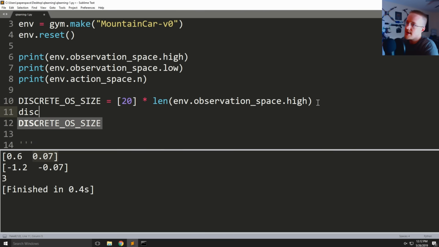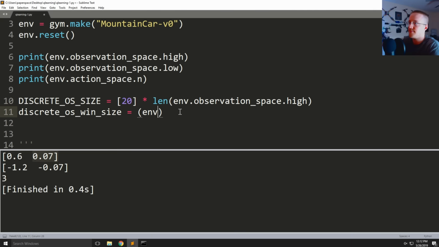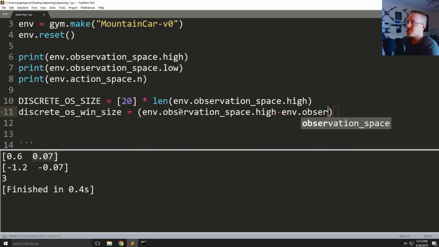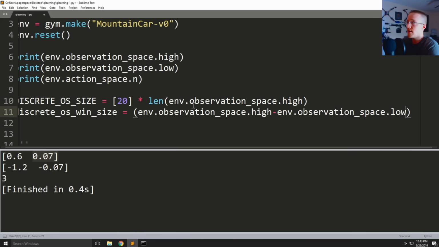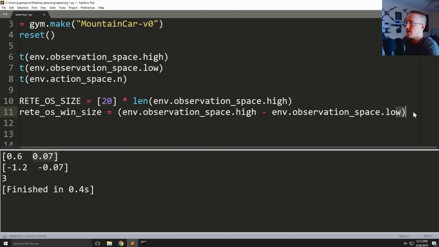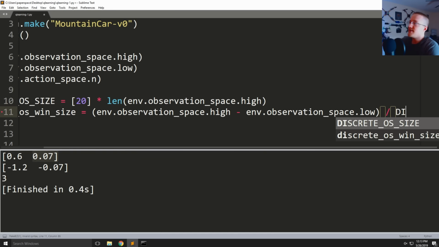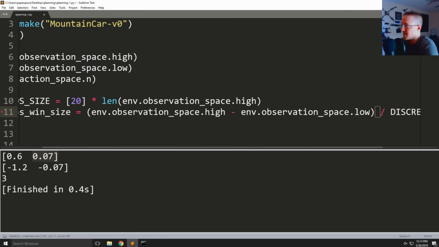So now we're going to say discrete OS win size is equal to env. Really, are you not going to help me? Observation space dot high. I was really hoping it would autocomplete that entire thing for me. Anyway, minus env dot observation space dot low. And then I'll add the spaces around that. I'm pretty sure that would be PEP 8. Then what we want to say is divided by discrete OS size.